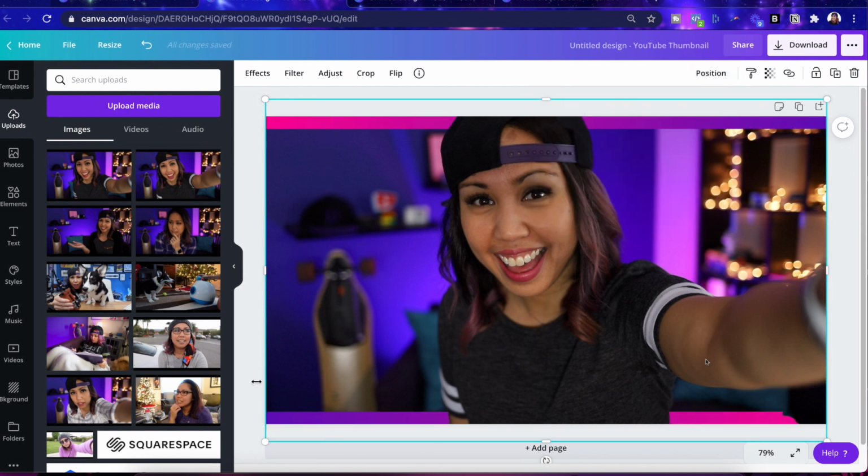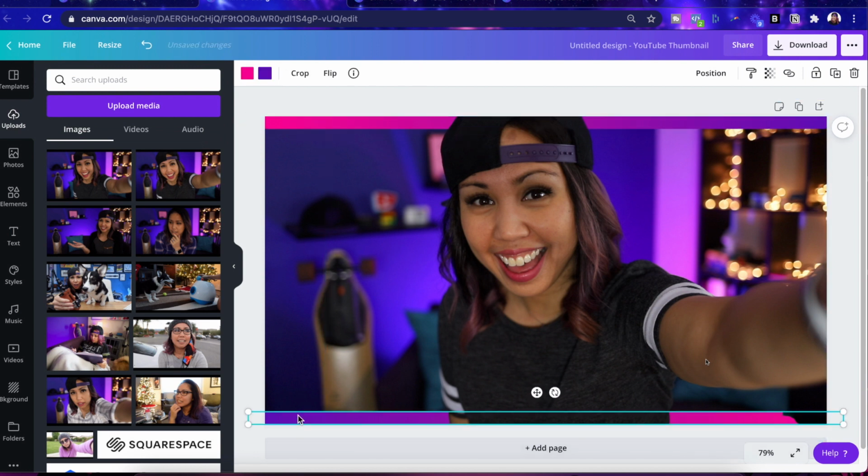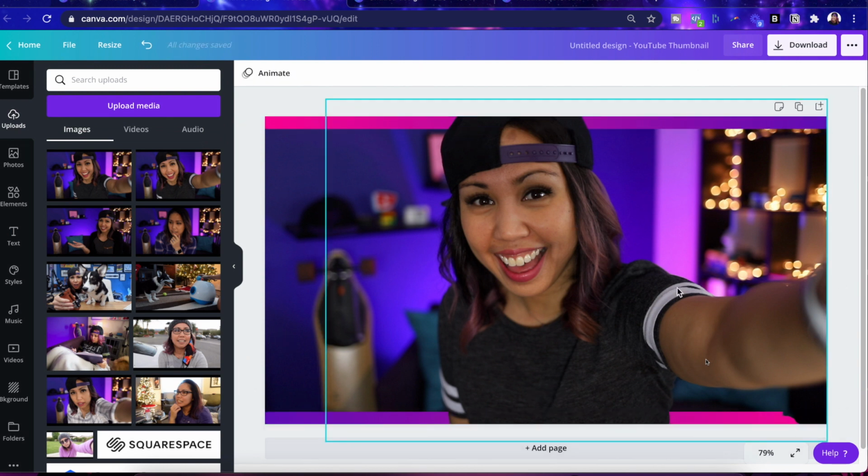And then I love this because what it does is that the photo where the background is gone is in front of the two bars. And it just really adds depth. I can see this is happening.